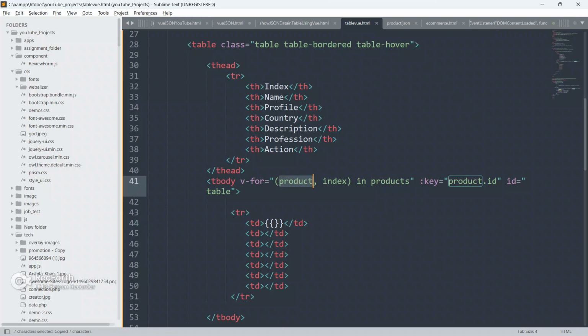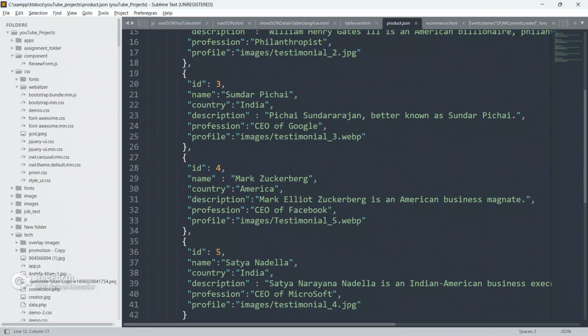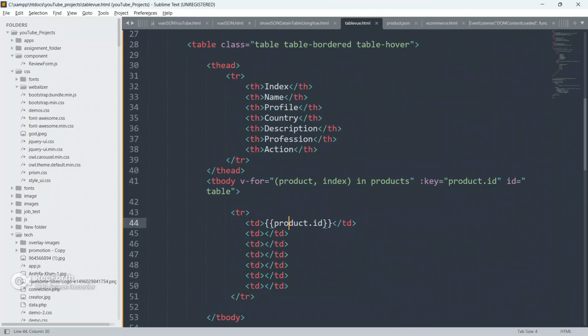So I'm going to put here double curly braces, and I'm going to do this product.id. First of all, give id because it is an index. As you can see here, the first header is index, so it will show 1 2 3 4 5, because we have only 5 elements inside our JSON file.